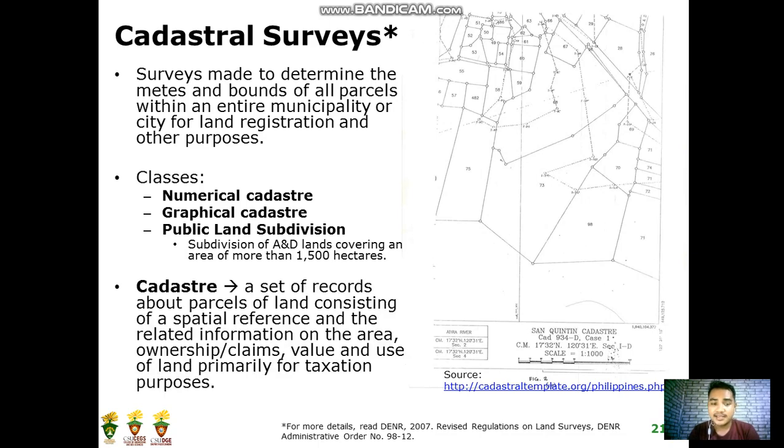So cadastre is a set of records, no, about parcels of lands consisting of a spatial reference and related information on the area, ownership or claims, value and use of land primarily for taxation purposes. So mao ni isa ka rason nga nagpakadastral ang isa ka munisipyo para sa ilahang tax.